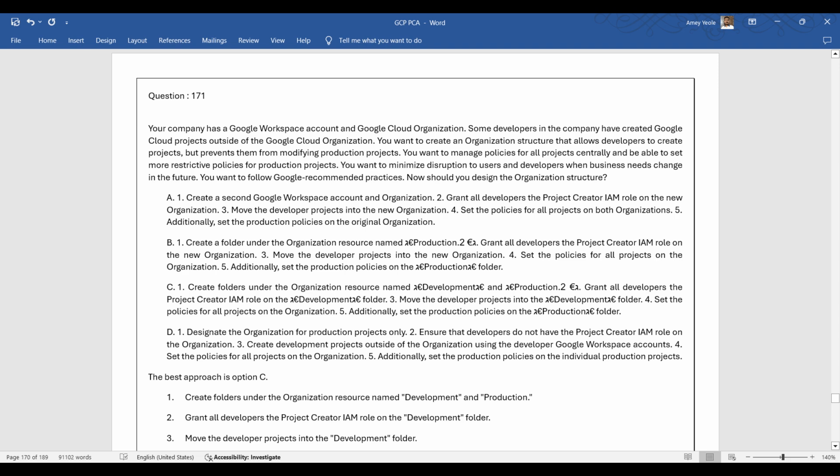B. 1. Create a folder under the organization resource named Europroduction. 2. Grant all developers the project creator IAM role on the new organization. 3. Move the developer projects into the new organization. 4. Set the policies for all projects on the organization. 5. Additionally, set the production policies on the Europroduction folder.